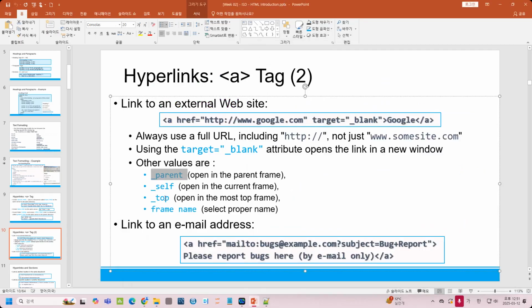So I will explain more about the frame. What does it mean by frame? Different frame will have different way to access or different way to link to the HTML file.